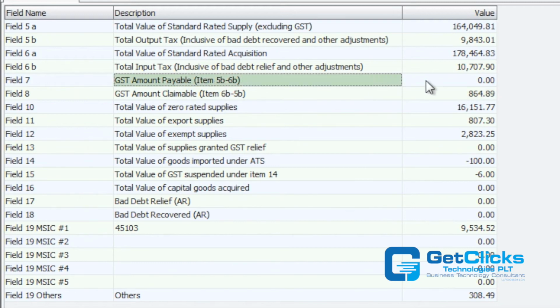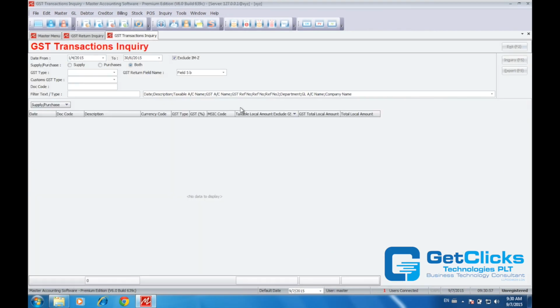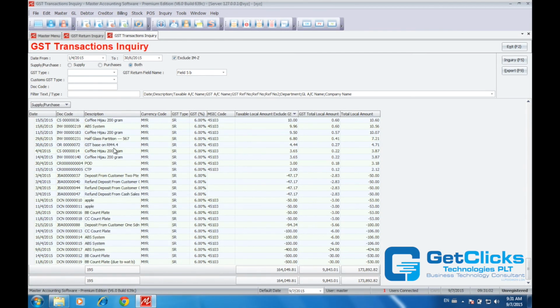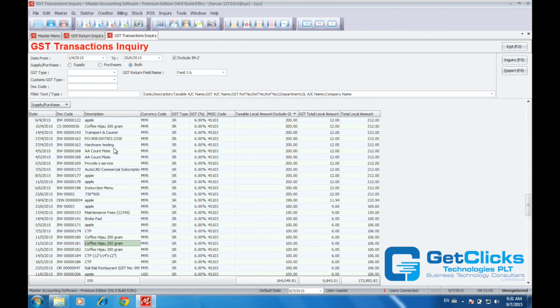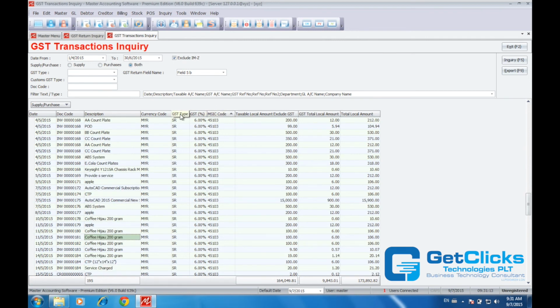If you are ending up paying the customs for GST, then you will see an amount here, GST amount payable, or otherwise, if you are claiming back the GST, you will see the amount here. So if you want to know your listed bills of the output tax, you can put the cursor here, double click, and you will see the list of your total sales invoices. And you can also do a quick check: is the tax code correctly put and the MSIC code correctly put here.